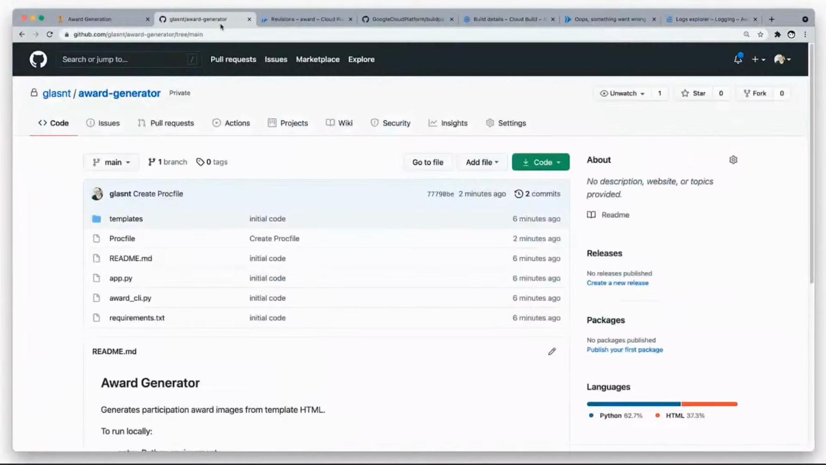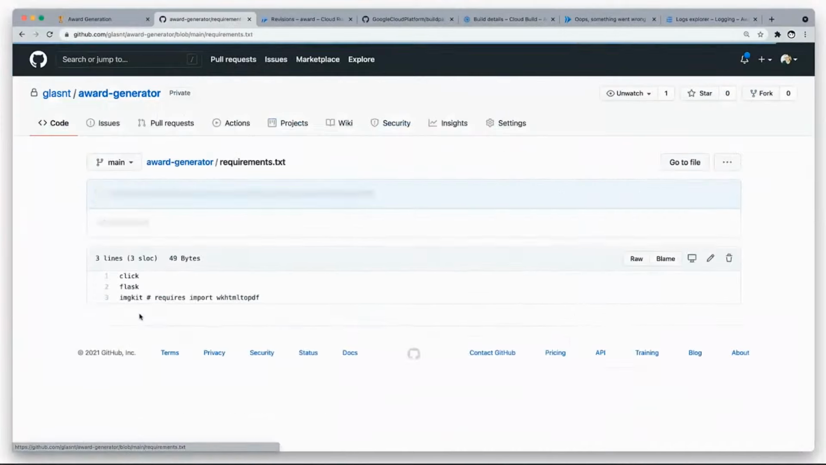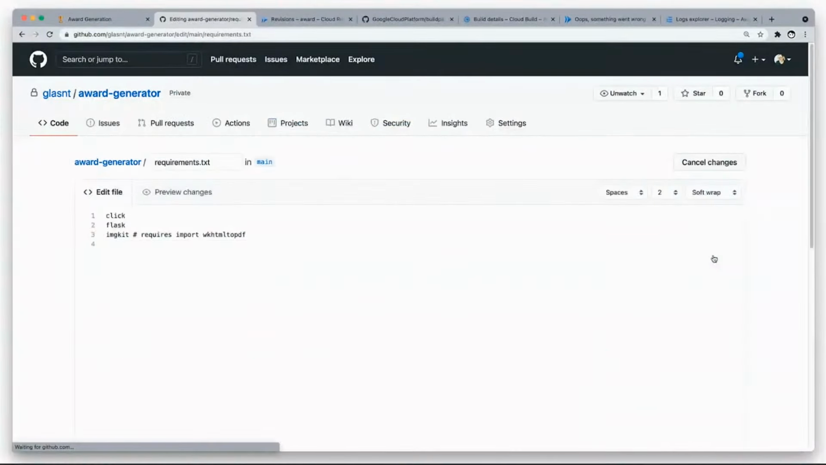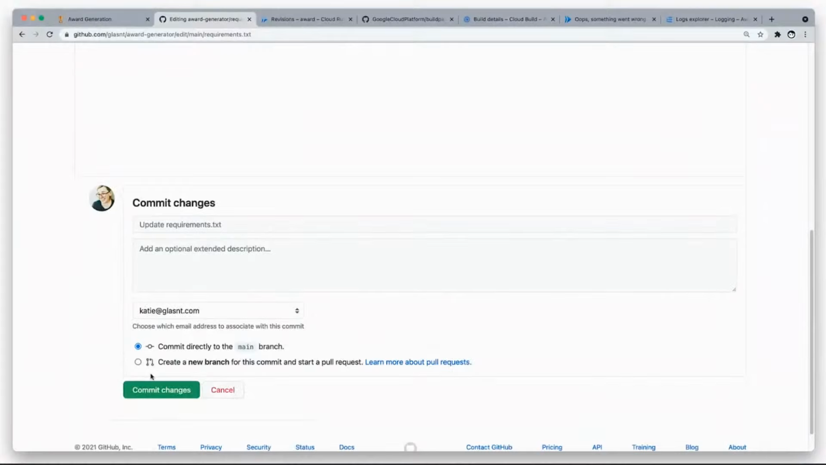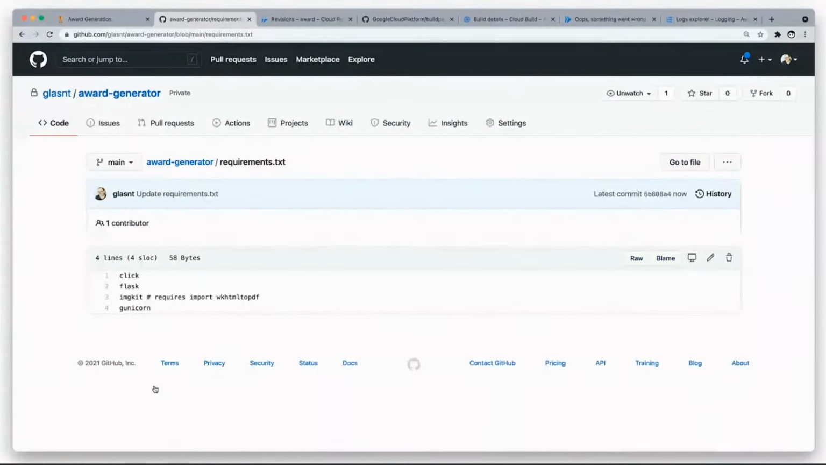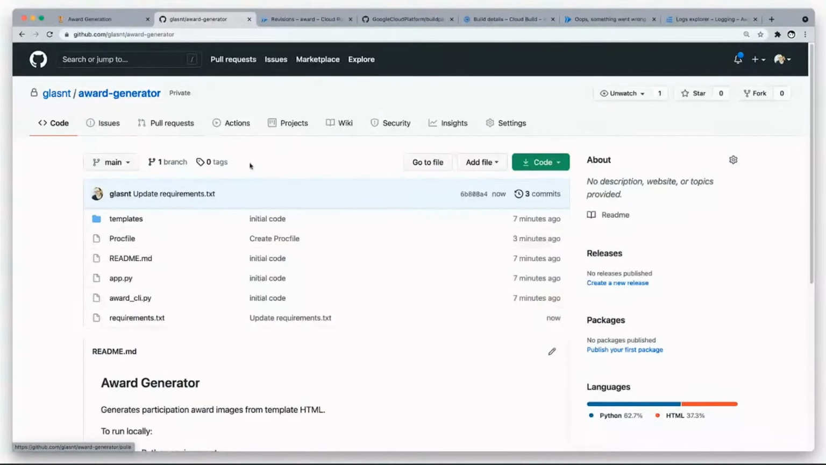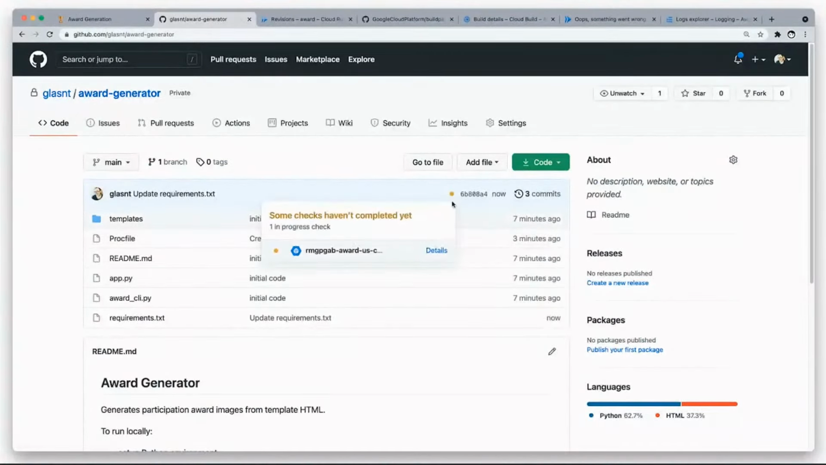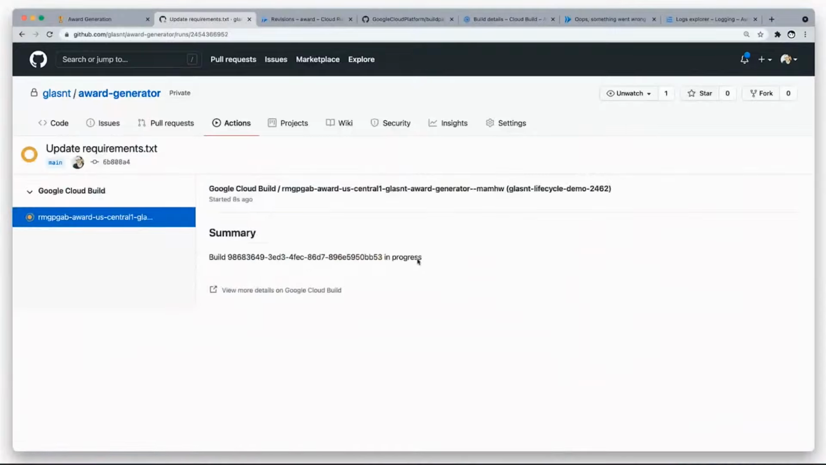Since I've already configured my repository to be integrated with Cloud Build, all I have to do is make changes to my repository, make a commit to the main branch, and those changes are automatically picked up by Cloud Build, and my deployment will rerun. The status button here in GitHub will automatically link you to the exact build that is running in Cloud Build.